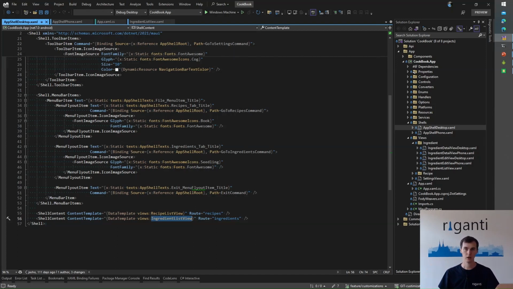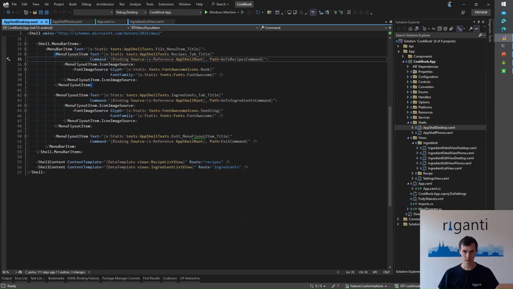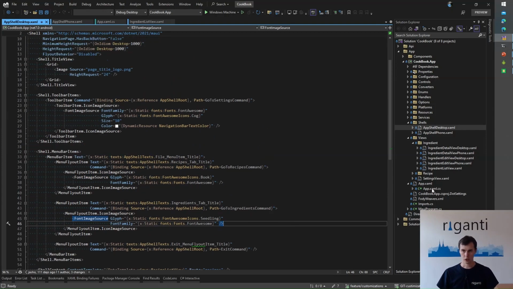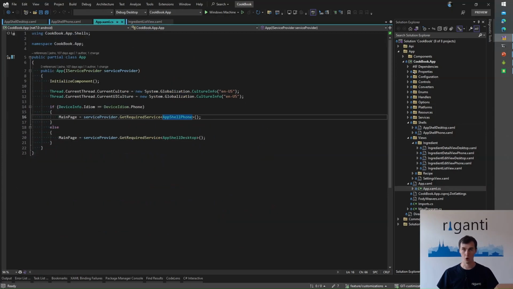So by using this, we switch between the items and we use the same pages which are just different inside of the page by using the OnIdiom conditions. This way we are swapping the whole top level navigation. So on a phone we will use the phone navigation, on anything else, so on desktop or watch or tablet, we will use the desktop navigation.